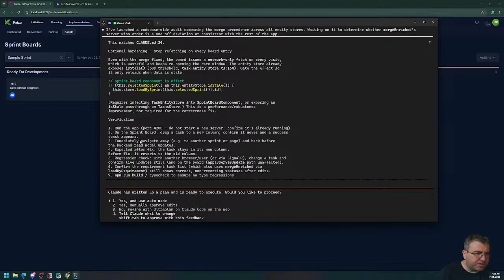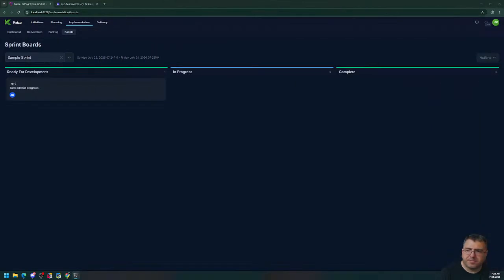Run the app on the sprint board, drag a task, confirm it moves in success. Immediately navigate away and back before the backend model updates. Yes, and use auto mode.